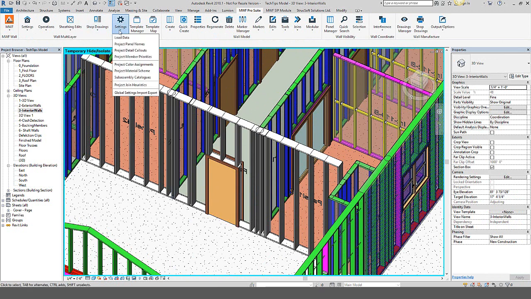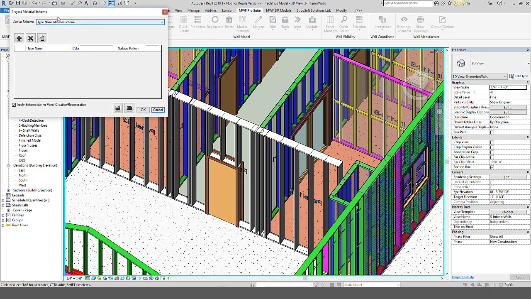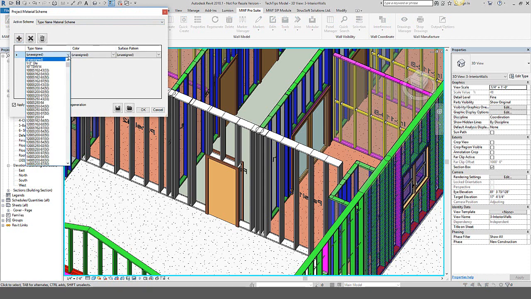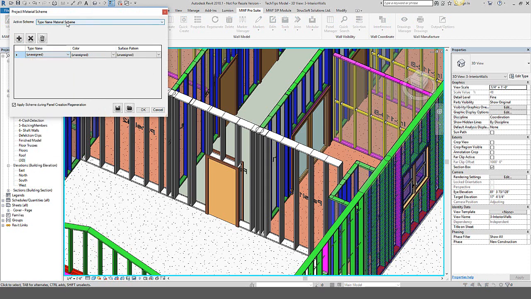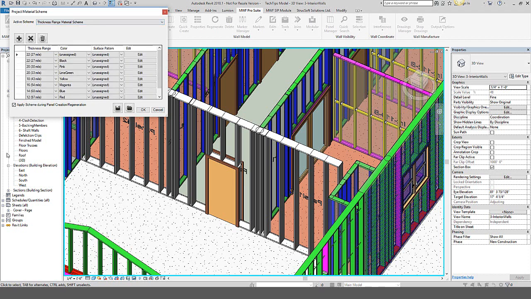So again, let's open up the material scheme. We simply need to select the thickness range or the type name. If I do this, I can actually come through here and select any one of my studs and give any specific stud an individual color versus the gauge. And again, you have the ability to come in here.